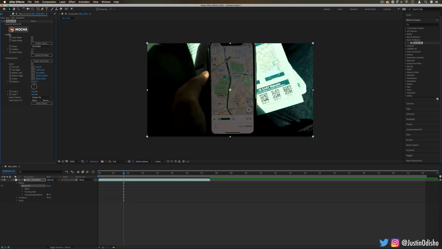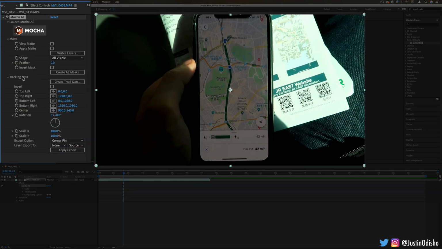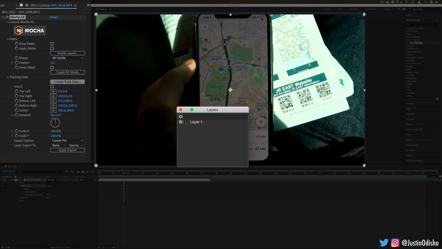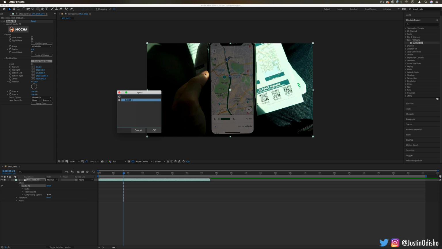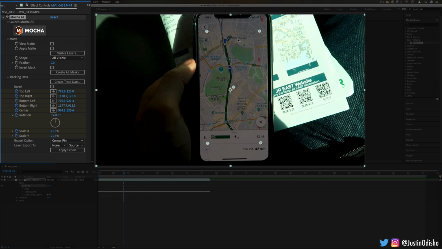And now you have some options on the mat and tracking data here. So let's create tracking data based on that first layer that we made because, you know, you could have multiple layers separating fingers and things that were overlapping the screen. But in this case, it's simple. We just have the layer that we selected for the screen and it's going to create those tracking points for us with all the right keyframes. And now at the bottom, we can choose which layer to export those keyframes to.